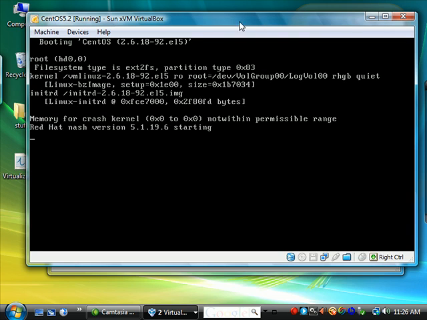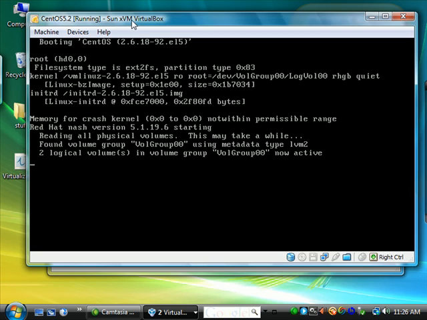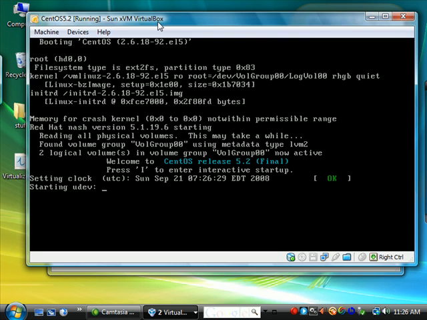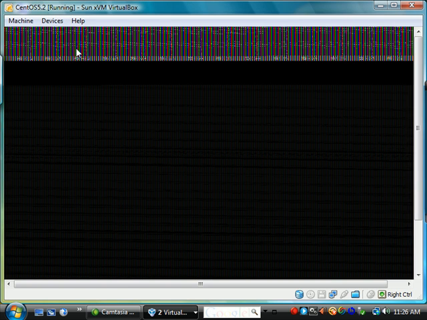Just a brief recap. This program, Sun xVM VirtualBox, pretends that it's a computer, separate from our computer. And it allows you to install a different operating system, such as Linux or Unix, on top of it inside of your home PC. This way you could learn and actually do real work in a Unix environment without needing to go out and buy a new computer. And here we have the operating system booting up and starting.